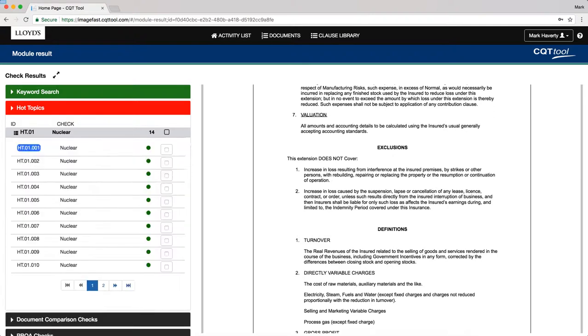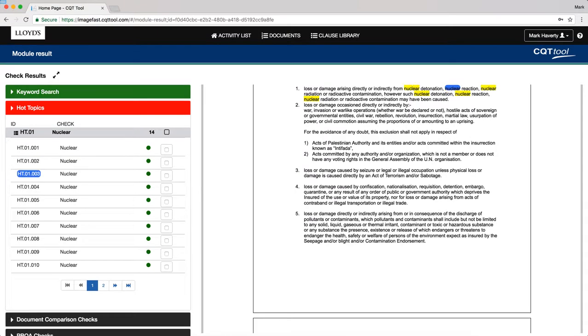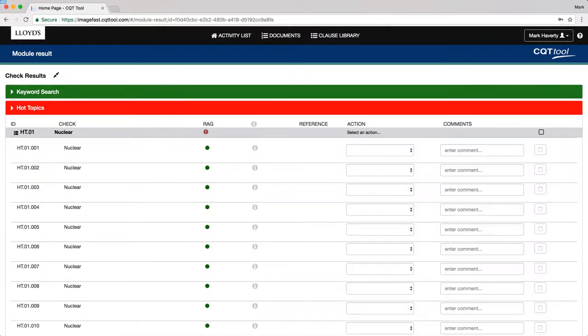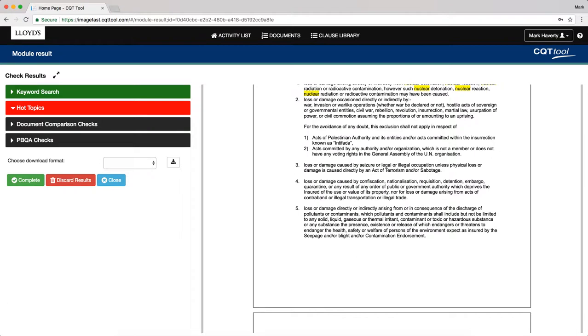And as with keyword search, if I expand, I can see the individual results and click on them to jump to the highlighted words within the document. Also, as with keyword search, I can expand, select an action and make comments as required. As before, once I've made my comment, I can collapse the section and revert back to the full check results screen.